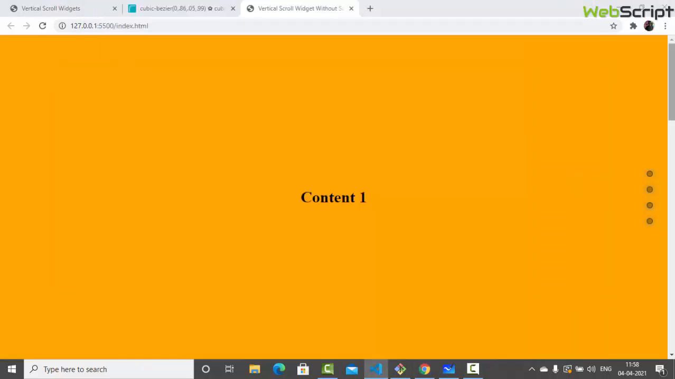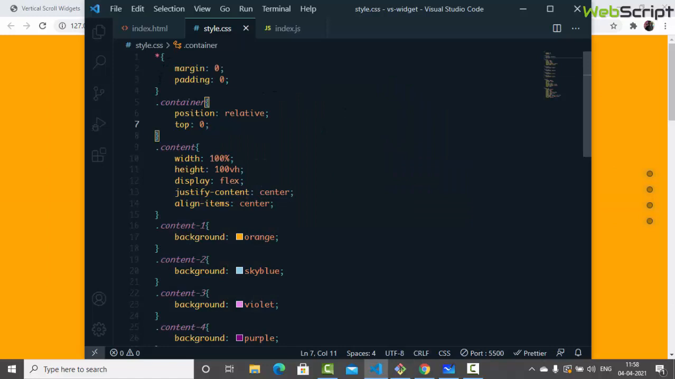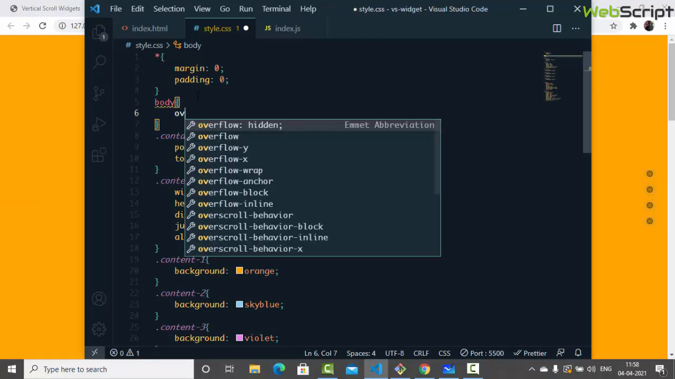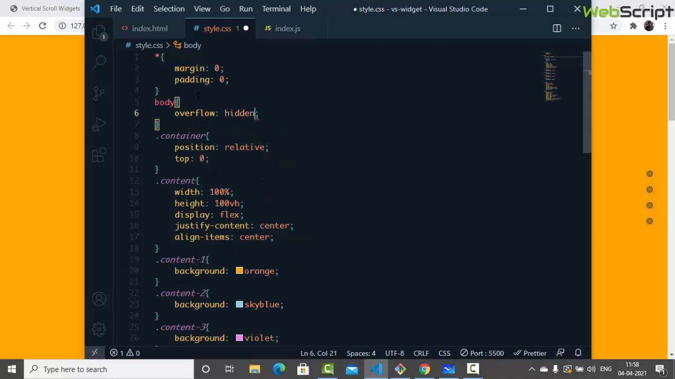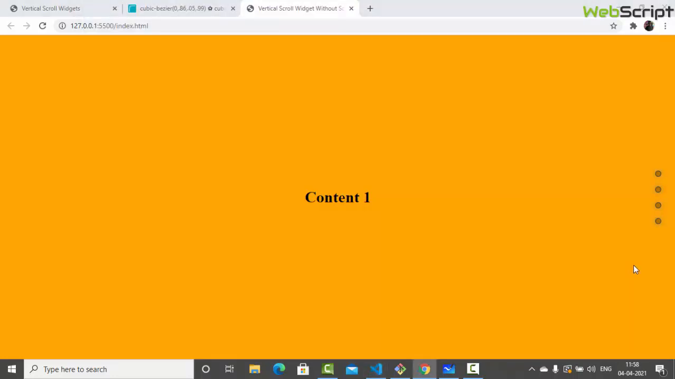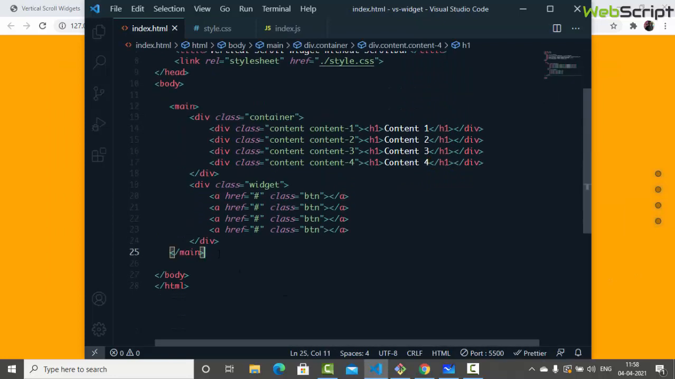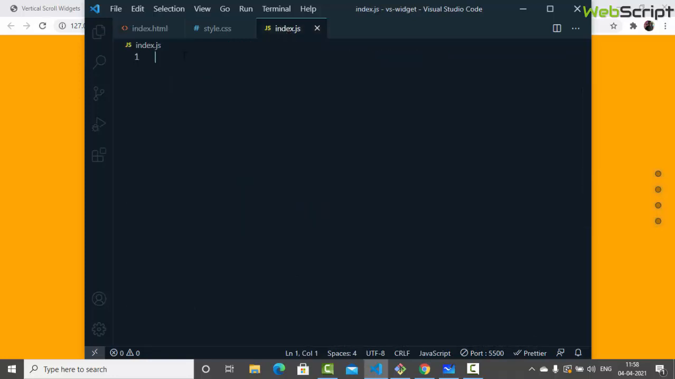And we don't need this scroll bar, so we are going to remove that scroll bar. We'll say body, and here overflow is going to be hidden. Now we don't have any scroll bar. And now let's go to our JavaScript part. So we need to include the script as well. So we'll say script and source, and here we'll say index.js, right? Now let's come to our index.js file.